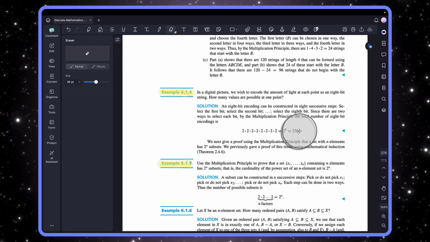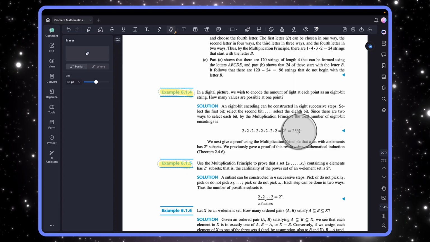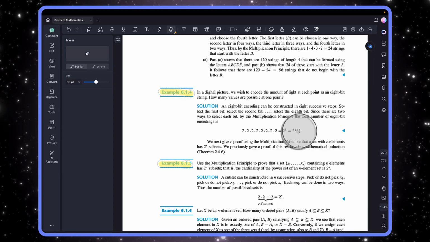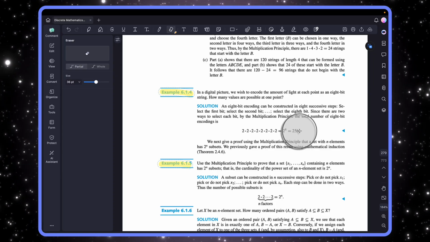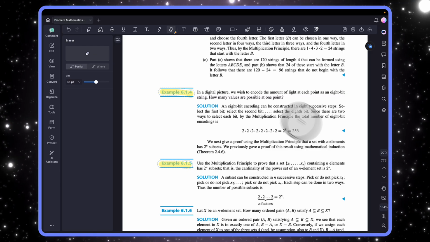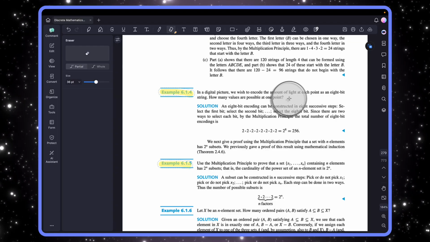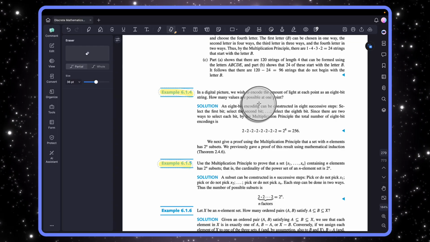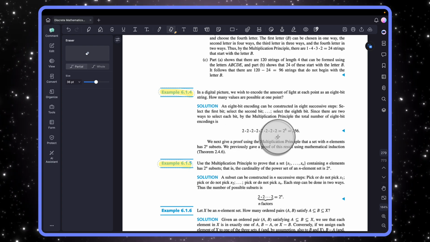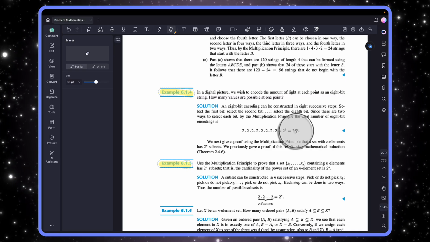Here's another example. In a digital picture, we want to encode the amount of light at each point as an 8-bit string. How many values are possible at one point? If it's an 8-bit string, we get to choose a 0 or a 1 at each spot. So you see the calculation here: 2 to the 8th, or 256 different possible values.